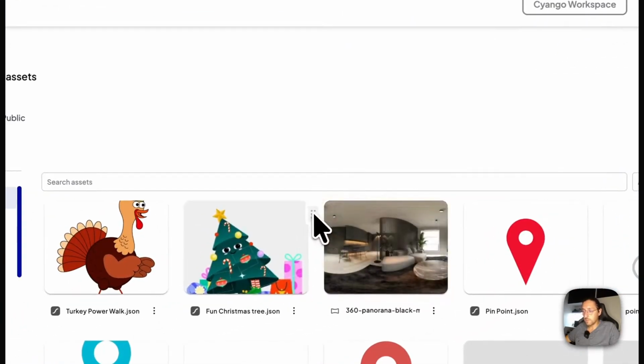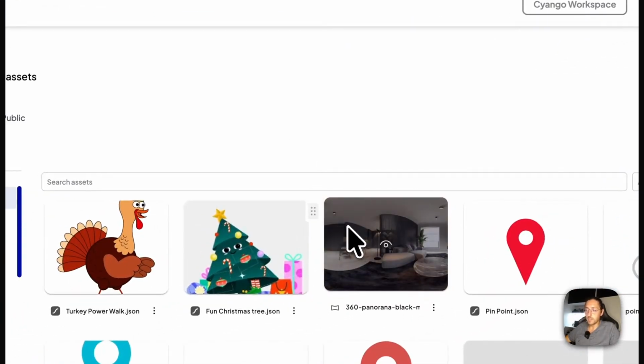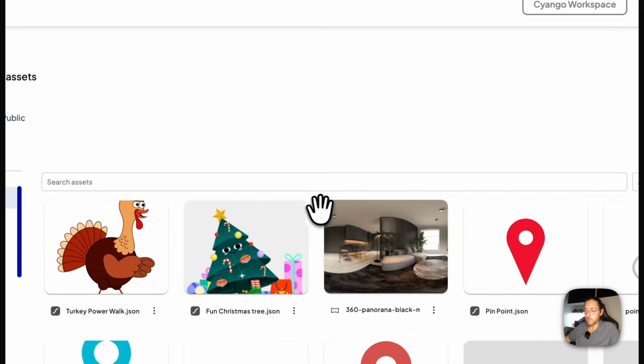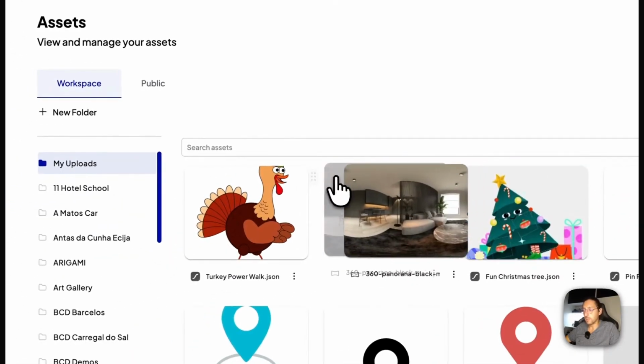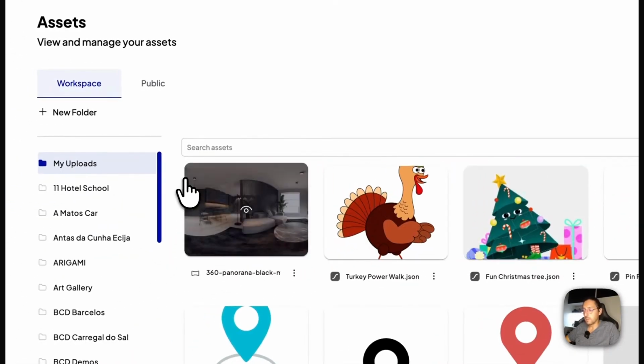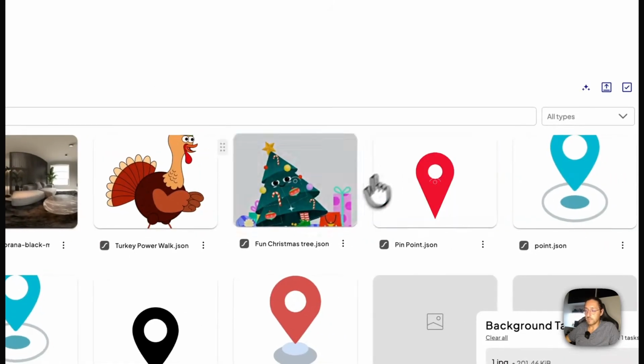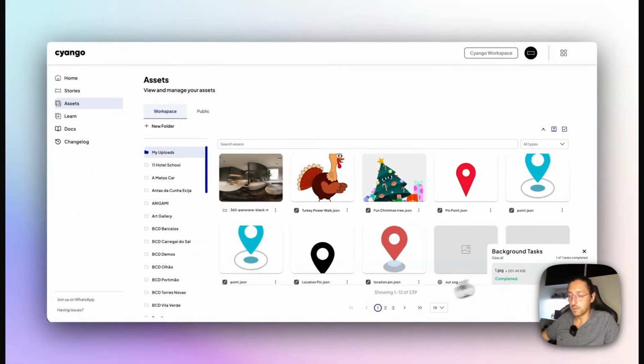You can also reorder them. If you hover over the card of the asset, you see this drag handle here. So if you want to organize them better, you can reorder the assets on the page you are on, okay?